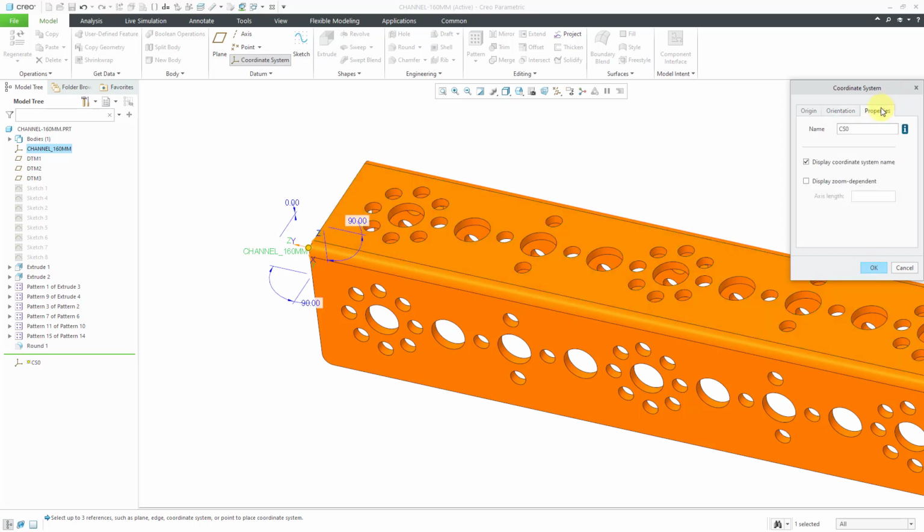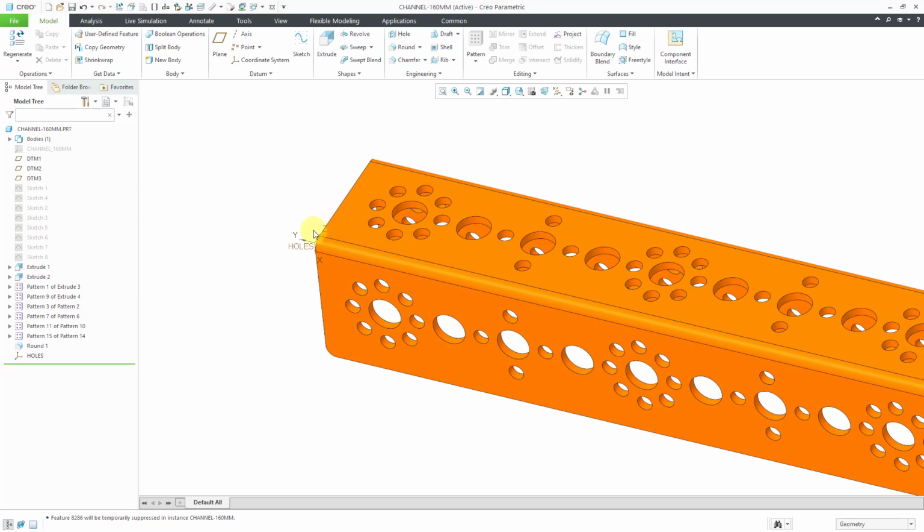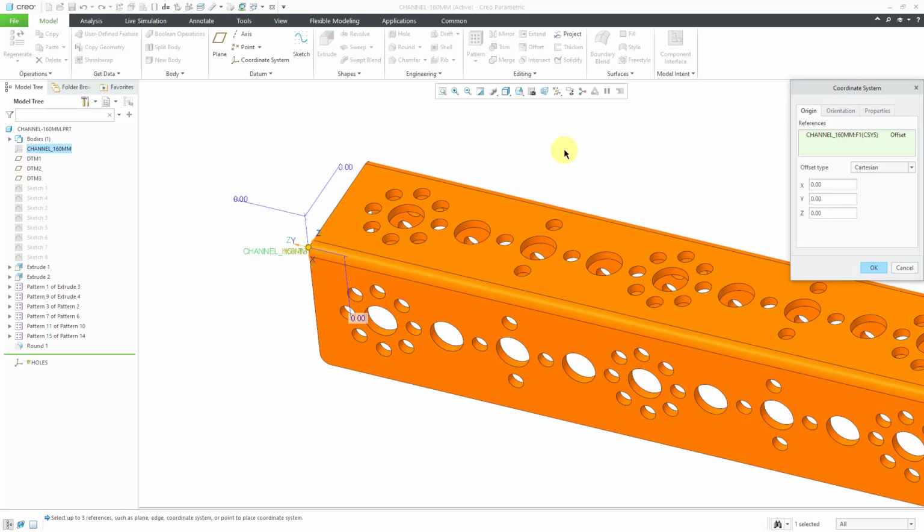Let's go to the Properties tab. I'll rename this and call it Holes. Click the OK button. And just so I can see everything, let me hide this coordinate system. And, oh, nope, looks like I got it wrong. No problem. Let's edit definition. And let's see, how do I want to do this?